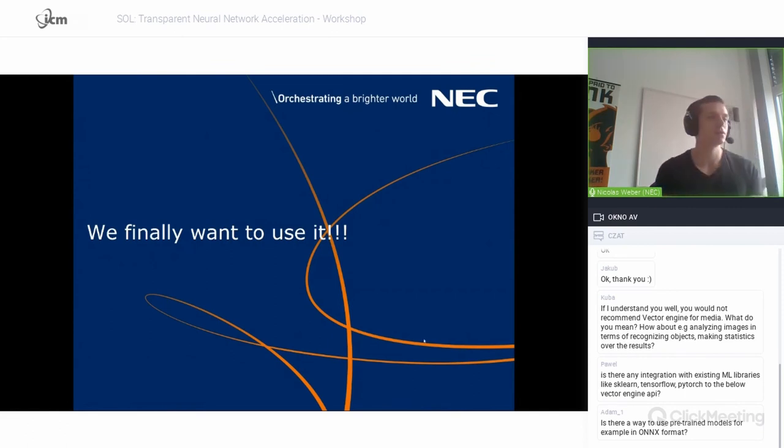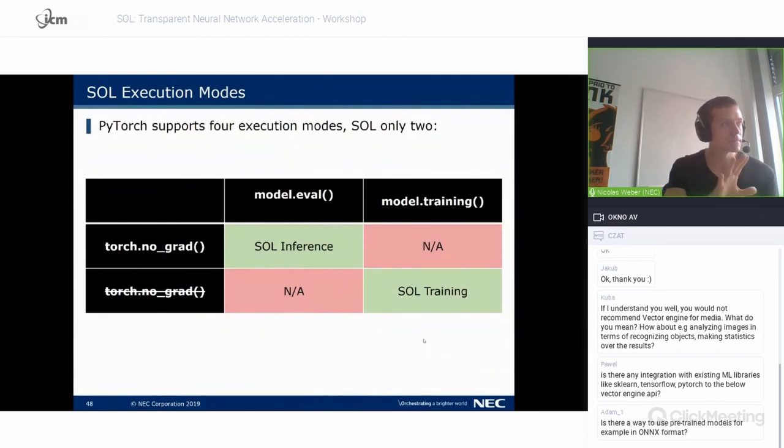Okay, you probably complained that you finally want to use it, so I'm hurrying up. Neural networks: PyTorch has four different ways of executing a model. You can use no_grad and model eval, you can use no_grad with training, you can not use no_grad, and so on. However, Sol only supports two versions of this. Sol supports inference, which is identical to no_grad and model eval, and training, which is identical to not using no_grad and model train. Whenever you use one of the other options, Sol will just fall back to the other ones, but it will show you an error message telling you that it's using a different behavior.